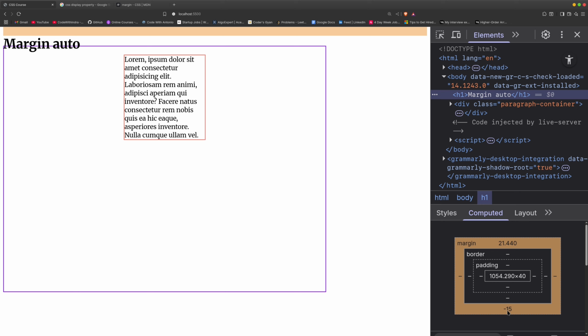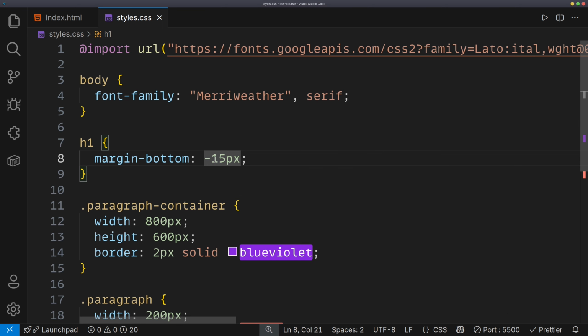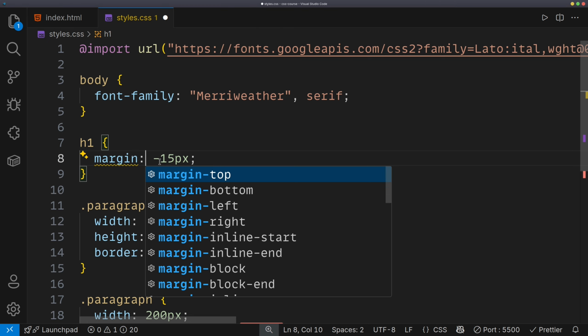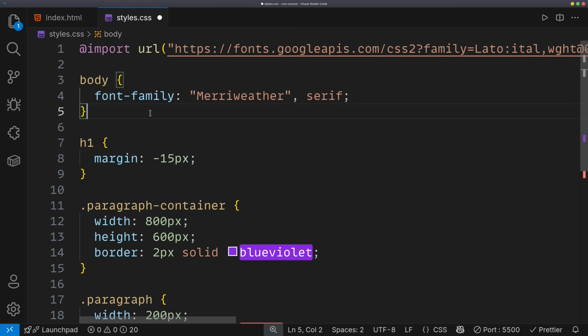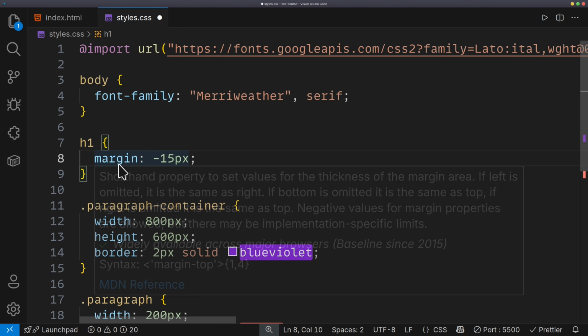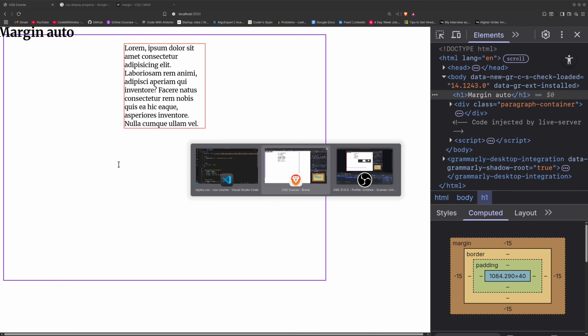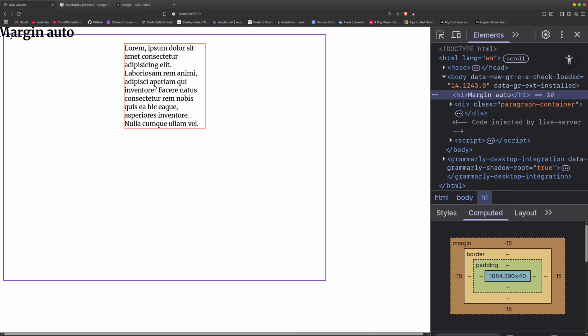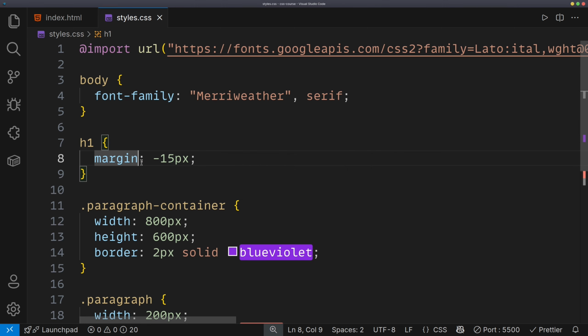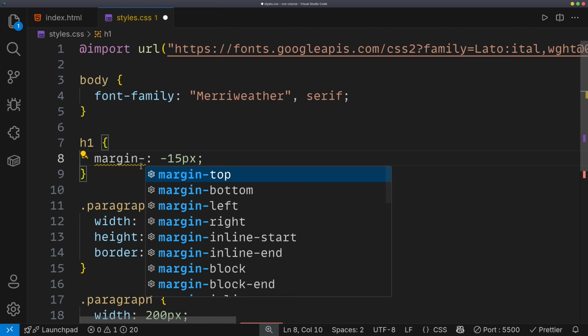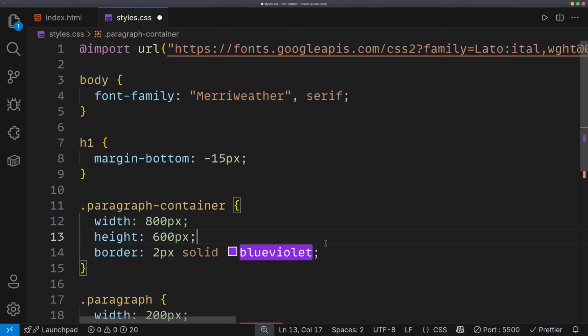So margins can be negative, and this applies to margin-top and margin-bottom, and also to the general margin shorthand syntax, where we can use negative margins as well. If I do that, yeah, it is squished up and the margin is totally gone. So this is the negative margin. This is how we can use negative margins to squish up some elements in HTML.